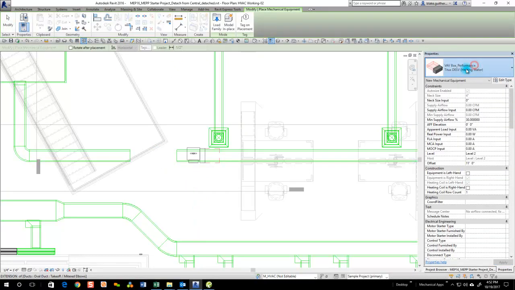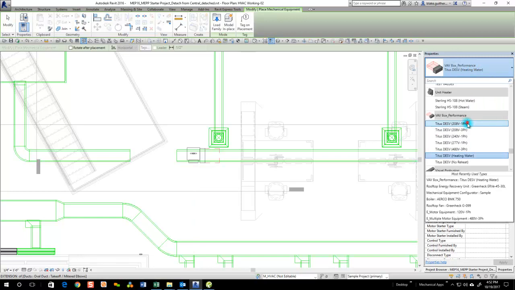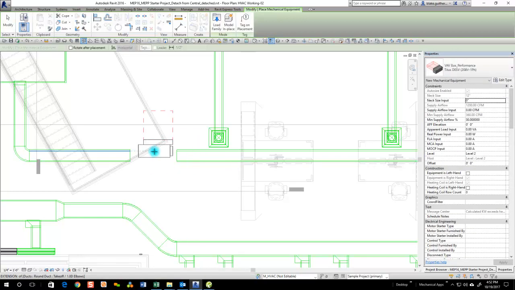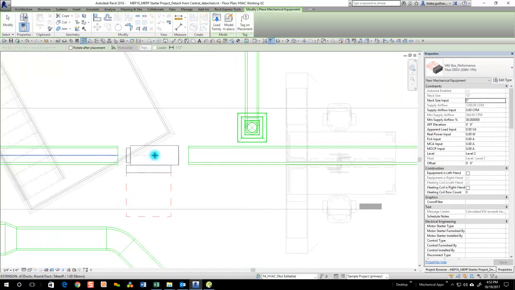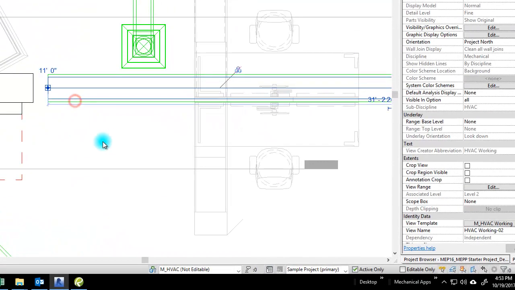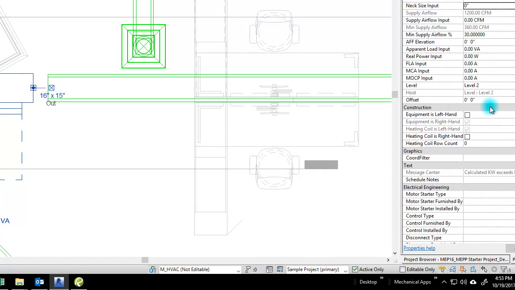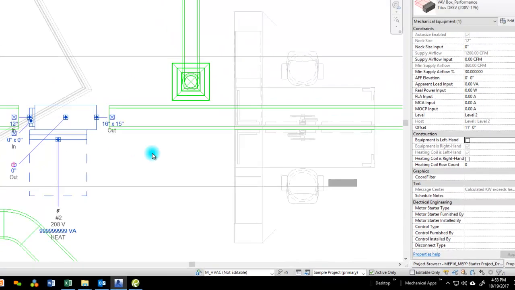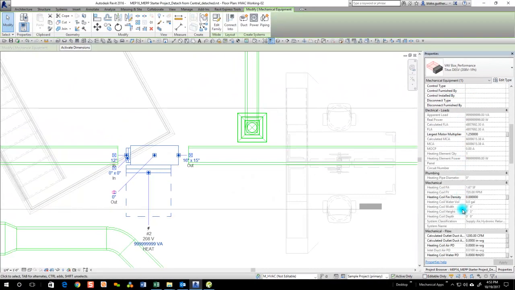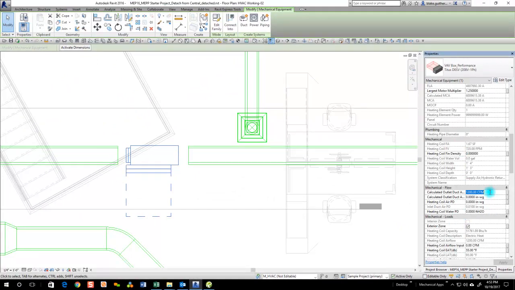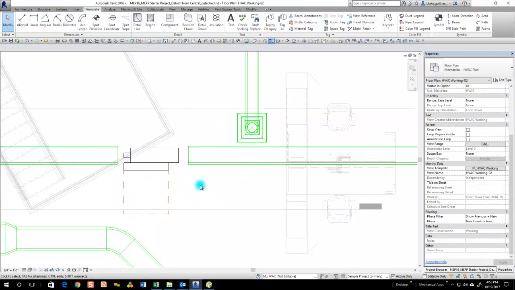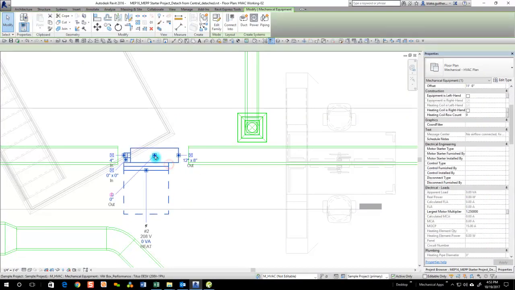Let's go to an electric heat 208 single phase. And let's see, this duct is at 11 feet again, so we can put this family at 11 feet. Let's make sure we have no airflow to start, so 0. And now, here's our starting box.